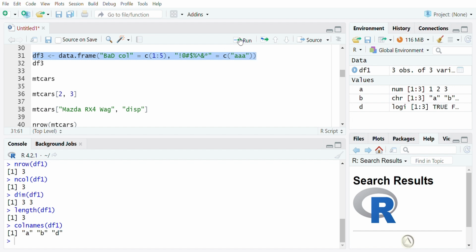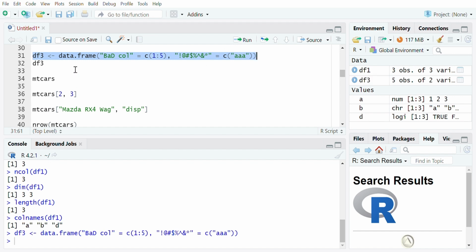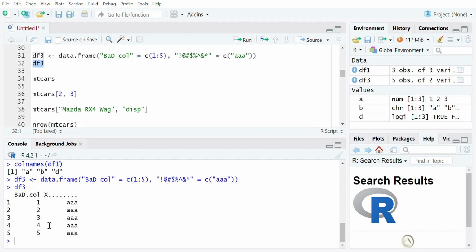So let us see this. I have executed this. Now if I display this data frame df3, you can see 2 columns. One is the bad call and the next one is another column which is a combination of special characters. There are 5 rows in this. The values are 1, 2, 3, 4 and 5, and all the values of the second column are A. So this is how you can create a repeated data frame by giving the values within the vectors.